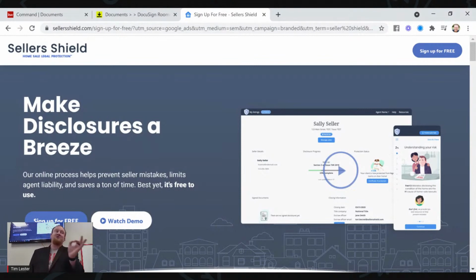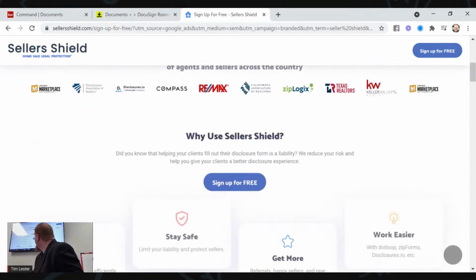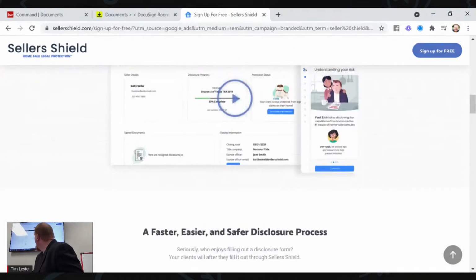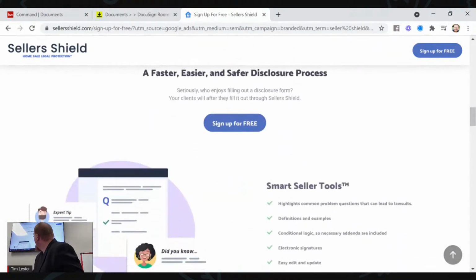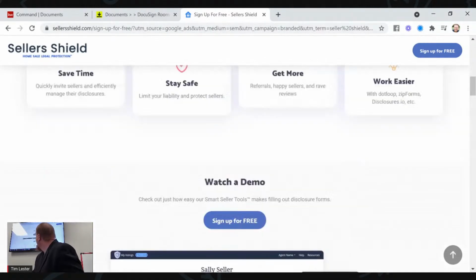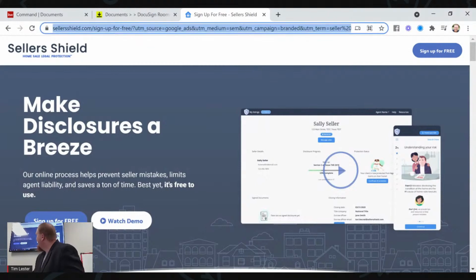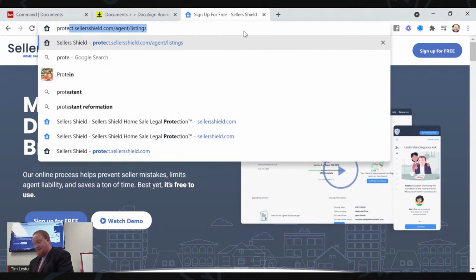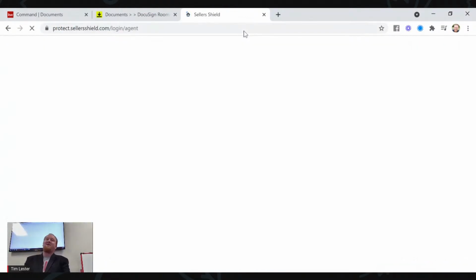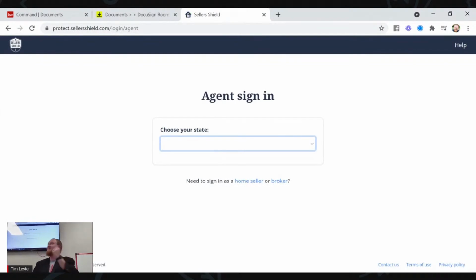Oh, it's Seller's Shield. Excuse me, I missed an S. Okay, so you can then come in and there is an agent login button. Where'd they move the agent login button? I used this 2 days ago. It's protect.sellershield.com. Ah, that's right, protect. See, thank you, Maria. You're the best.